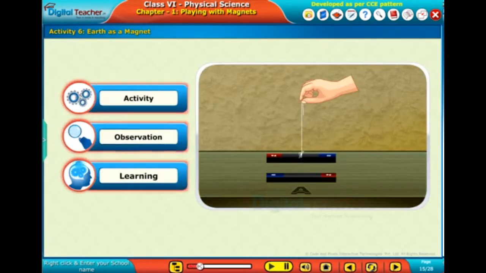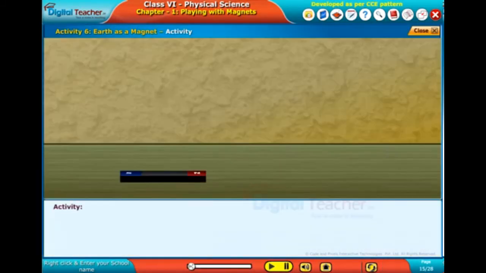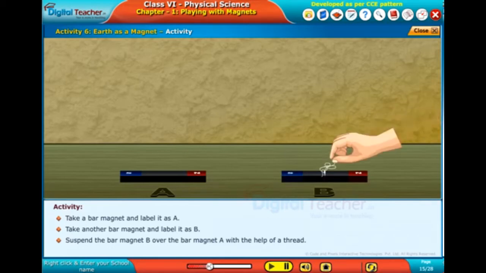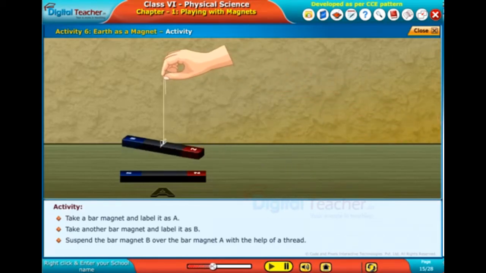Let us do another activity to know the magnetic property of the earth. Click each tab to know more. Take a bar magnet and label it as A. Take another bar magnet and label it as B. Suspend the bar magnet B over the bar magnet A with the help of a thread.